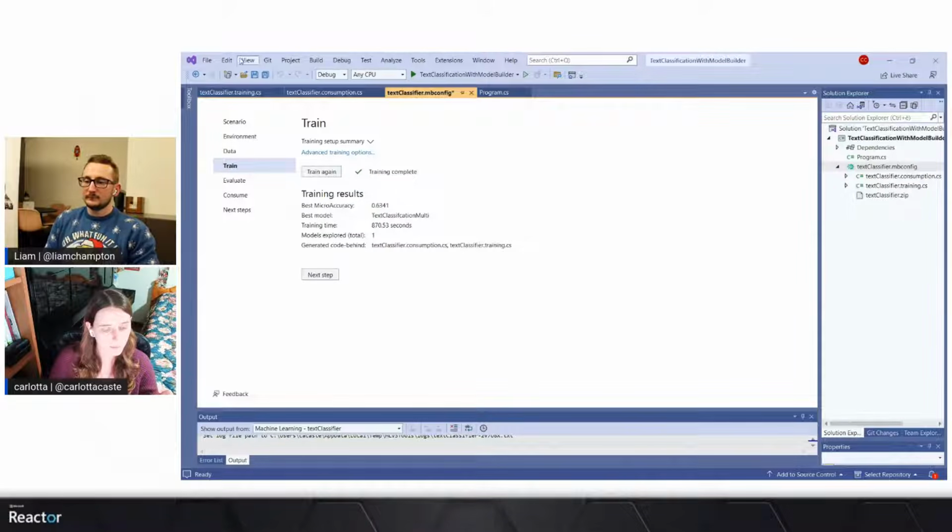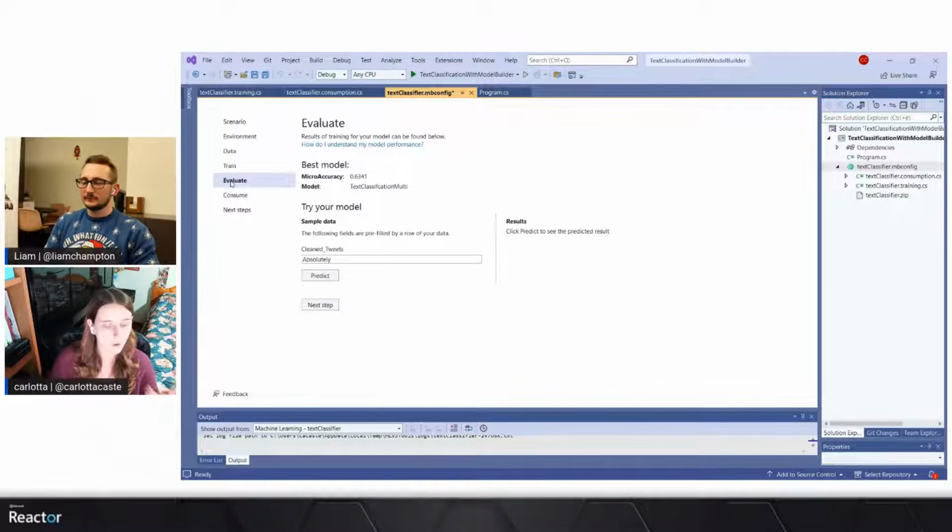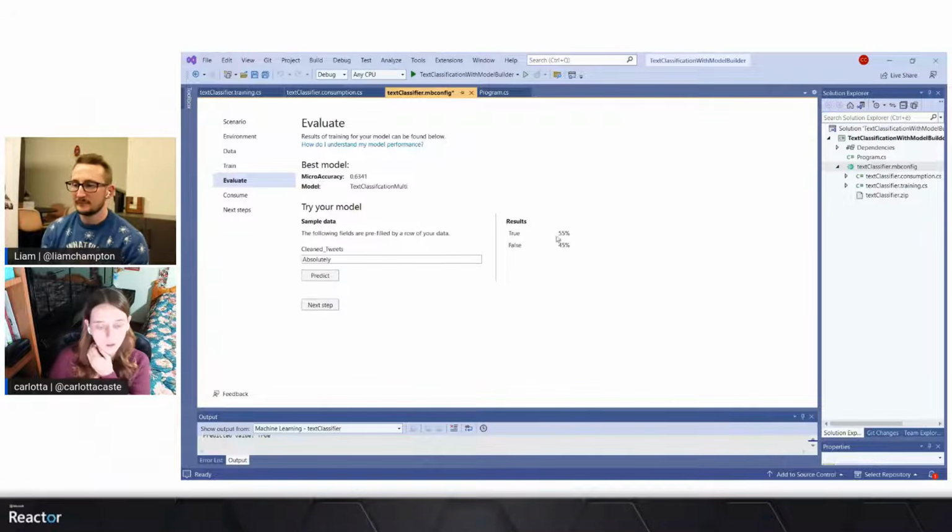Finally, the last step before consuming the model is the evaluate step, where you can try your model by entering a tweet and asking for predictions. What you get is the output category with the probability. This is the score, the probability score of this tweet belonging to the category true, so of being fake in this case.